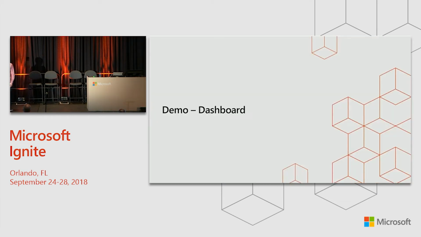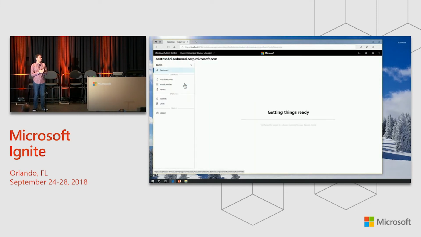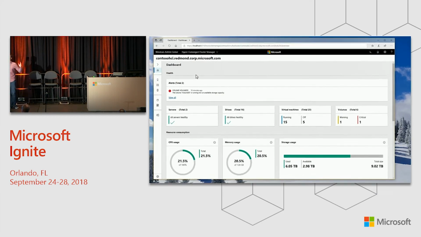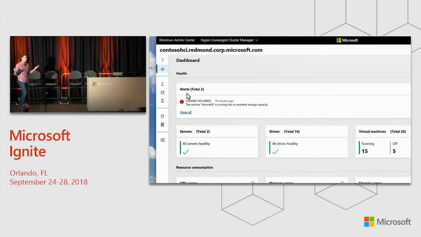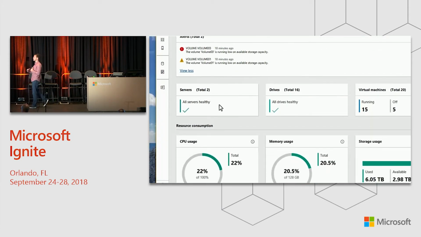Let's take a look. So in Windows Admin Center, you'll see there's a connection type called a hyperconverged cluster. And I'll just open up one of those connections now. So here is the dashboard that you see that gives you an at-a-glance view of your entire cluster. At the very top, you can see we have alerts. These come from the cluster health service. In this case, you can see I have a few volumes that are filling up. But we would also get alerts for storage or network or compute there as well.